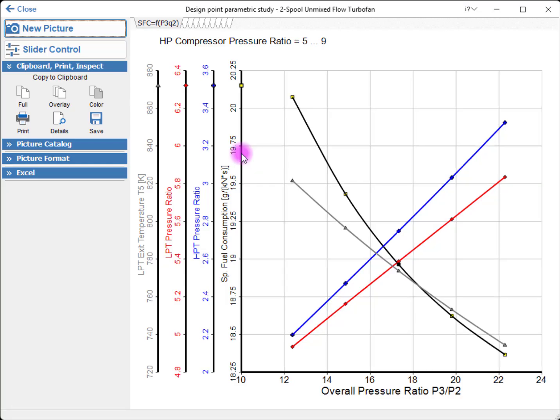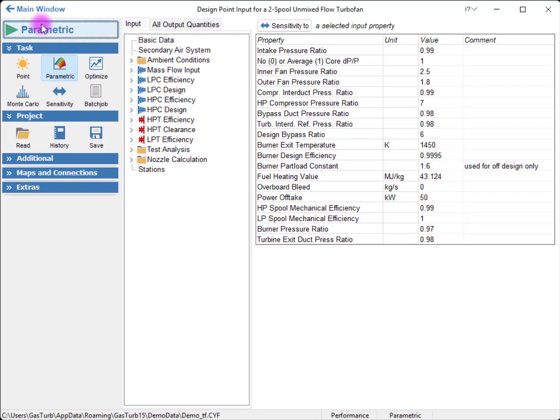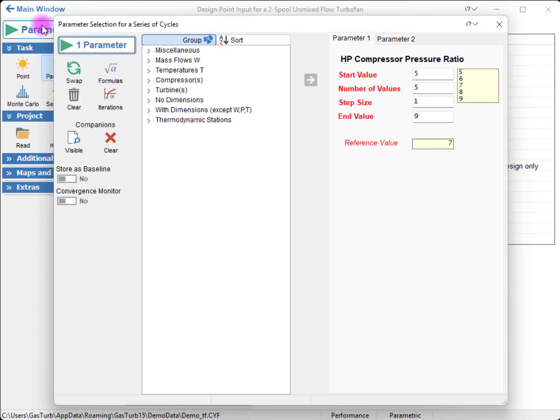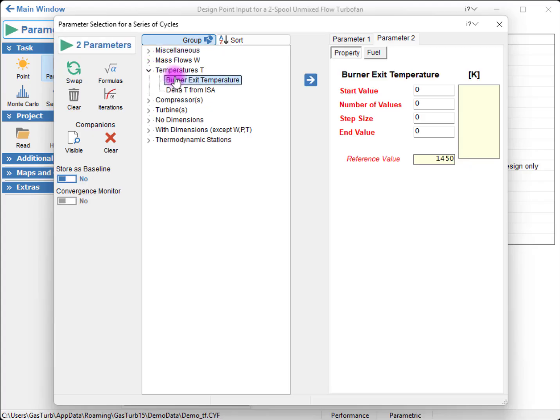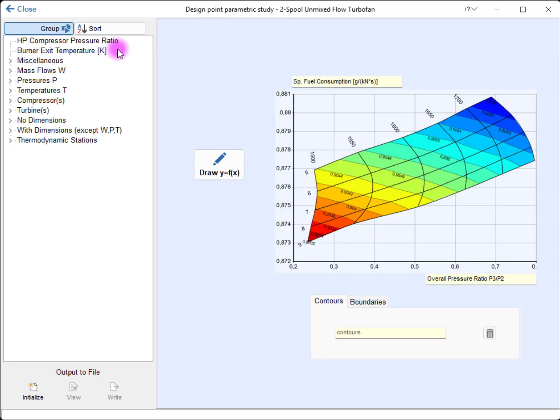Let us return to the main window and start another parametric study in which we vary the burner exit temperature T4 as well. For adding a second parameter to the study, we click on the Second Parameter tab and choose the burner exit temperature. We define 9 values, starting from 1400 Kelvin with a step size of 25 Kelvin, and run the parametric study. Now we plot the graph specific fuel consumption over net thrust.